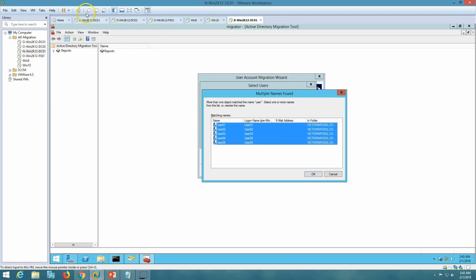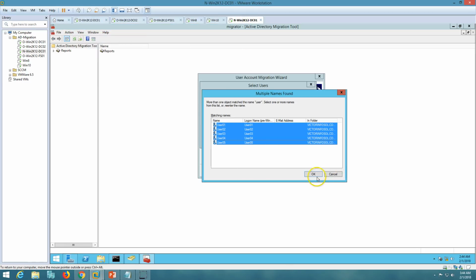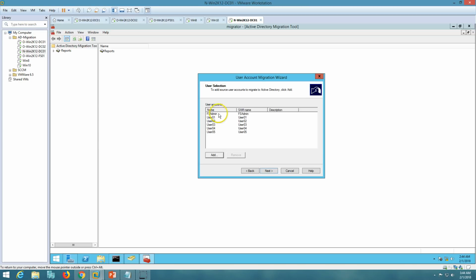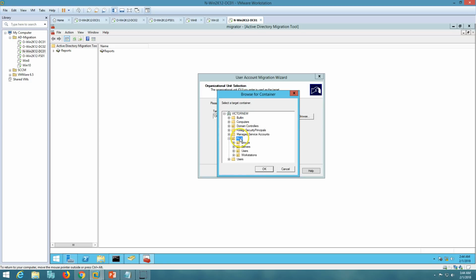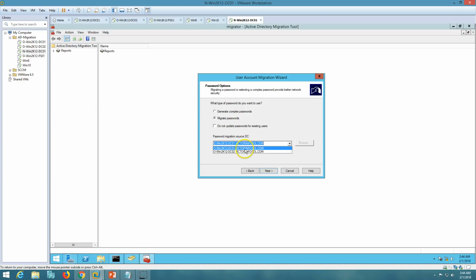So we have 5 users here in this OU, and we have one more thing, FS. So let's move FS also. So we have FS admin. So click next, and for the target we need to select users, and good to go. Click next and generate password, migrate password. We want to migrate the password, we have already installed the password migration services, and click next. Do not update password for the existing users, click next.